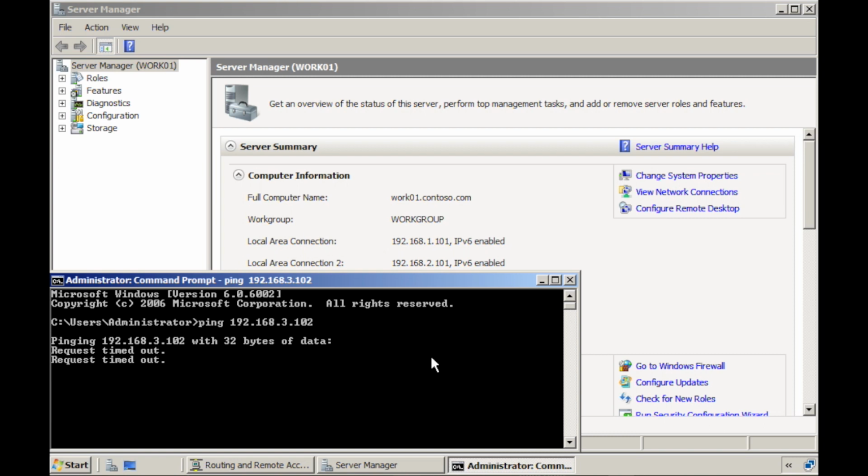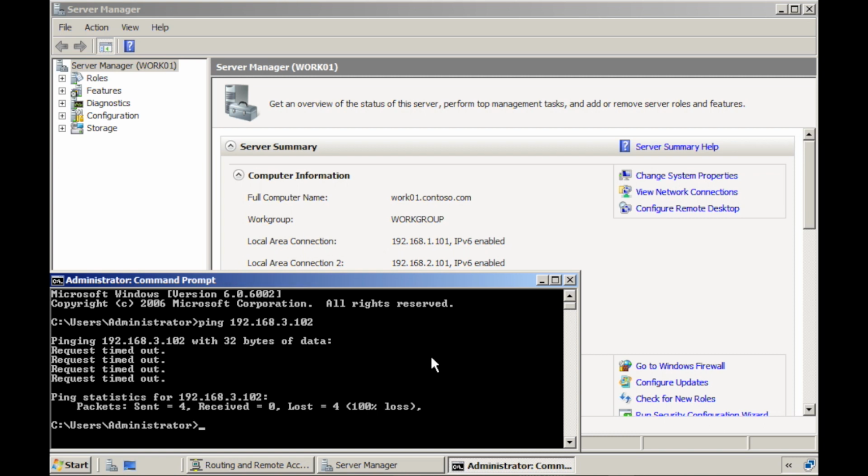Odds are it's not going to work. So here we've got 100% loss. Now we know we typed in the address correctly. So why is it not pinging this address? Well, the obvious reason is because they're on a totally different subnet. But you might be thinking, hey, we set up static routes. It should be working. Well, yeah, but that's assuming that it actually gets to the router, or in this case, router role, which it's not.